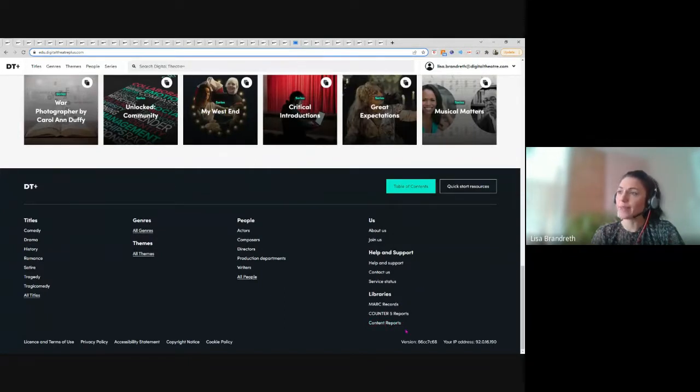For library staff, we've got the Counter 5 reports, which you are now able to download and monitor your institution's usage, which is great because previously you had to request usage from us, but now you can access that independently. And the great thing is it already has your account identification within that. So it's just a case of selecting the reports you want and the dates in which you wish to evaluate.